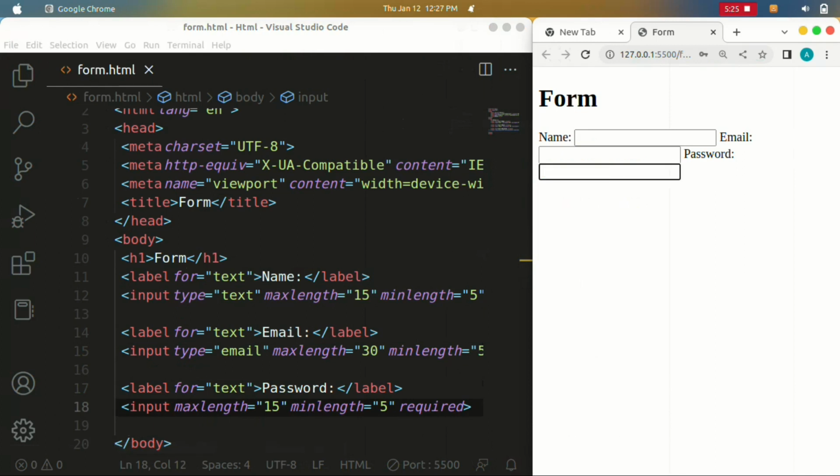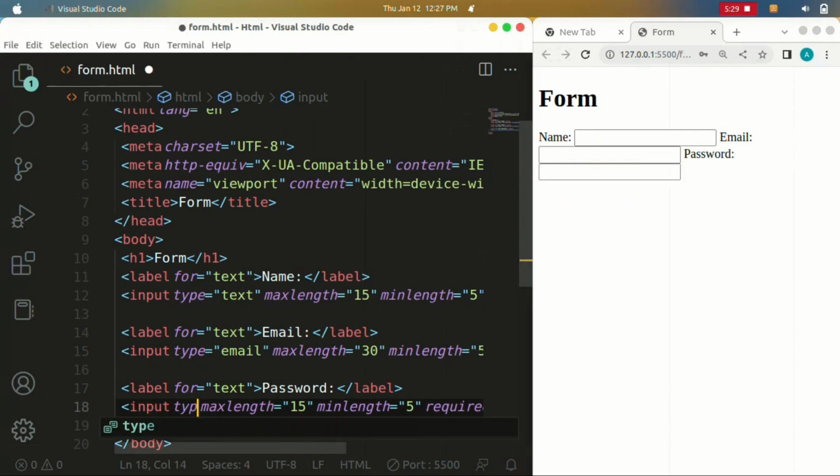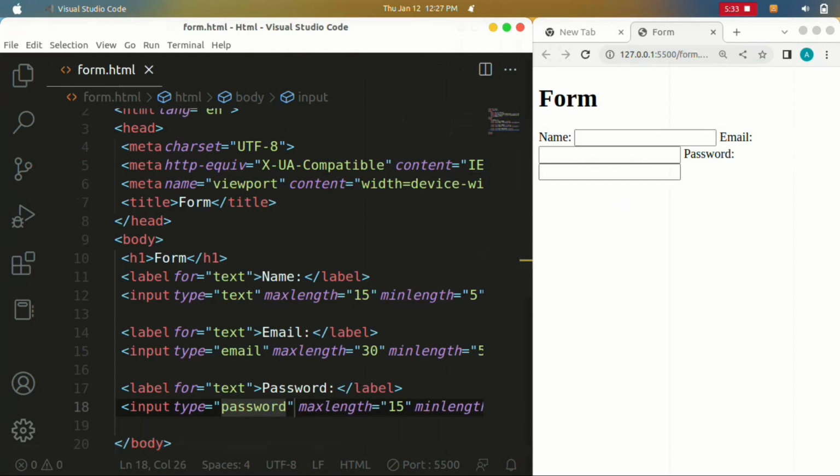But if we write password as the type of the input, and you run it, it is not going to be visible. So hope you understand what we're talking about.